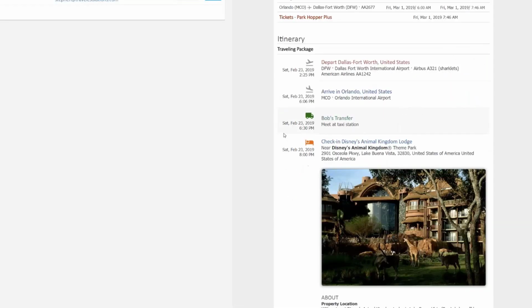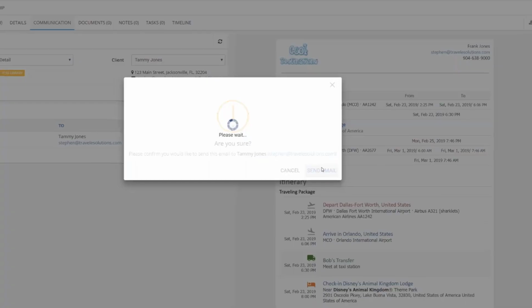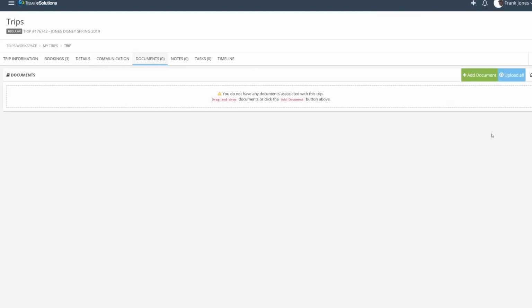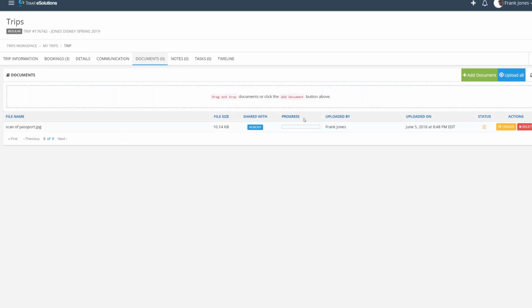So just like our invoice, click here to email it to them, or click here to export that to PDF if you want to print it out or send it to them as an attachment. Documents can be any file that you want to keep track of related to the trip. So I know some agencies, depending on where they're going, like to have a copy of the passport.